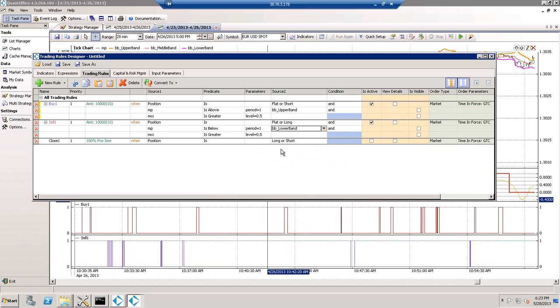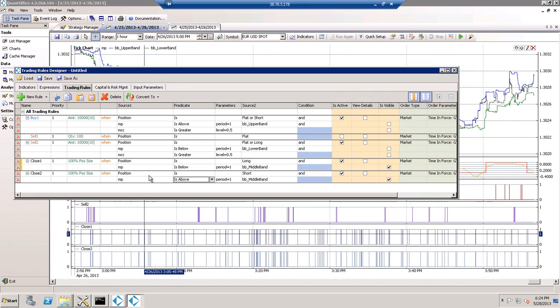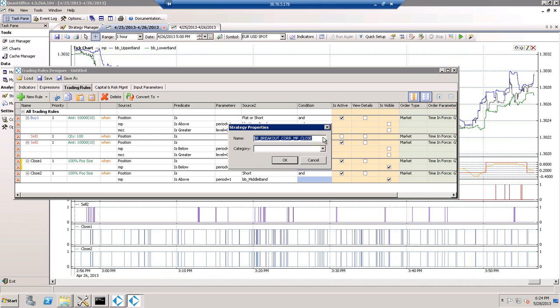In addition to this, we are going to define closing rules. So I've defined two closing rules. I'm going to close position when position is long and mid price is below the middle band, and when position is short and mid price is above the middle band. So with that, I've defined 4 trading rules. I push this command and I give the strategy name breakout, correlation, mid price, close. So I click on command OK.